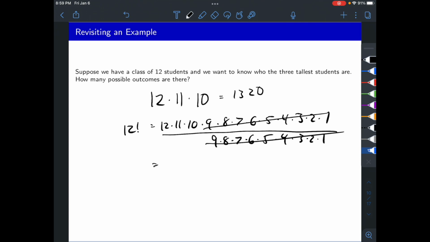So what we have right here, by the way, is not 12 factorial anymore, so I'm going to erase that. This was basically 12 factorial over 9 factorial. And this would be perhaps a more compact way of writing what we have over here.